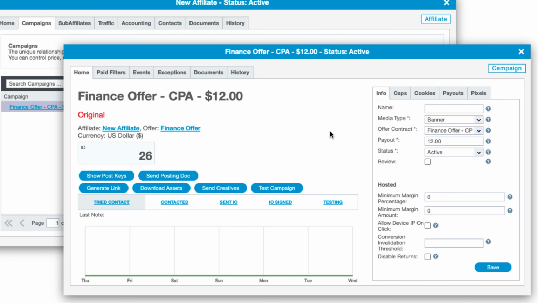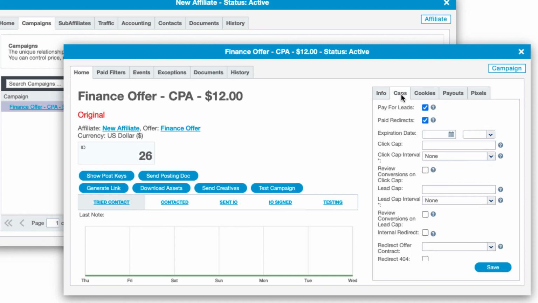Now, if I wanted to set up a cap specifically for this affiliate, I could go to the Caps tab and do a lead cap of, call it 50 leads per month or per day, or I can have a custom one set up where it's only between these date ranges.